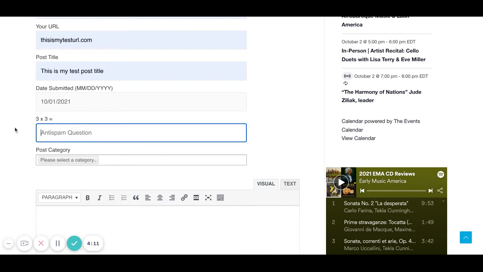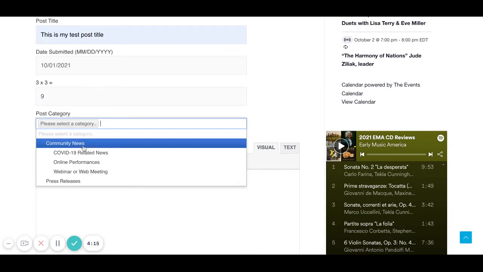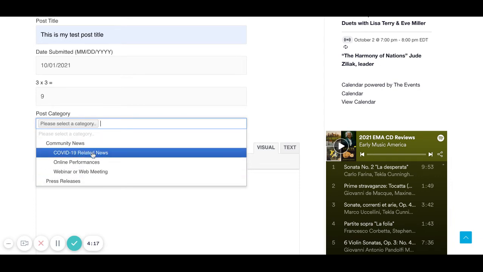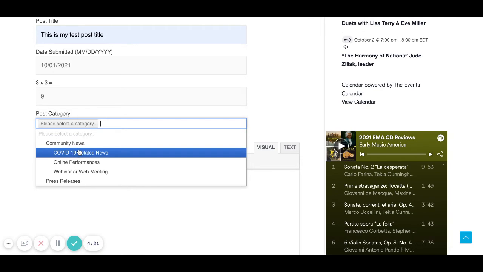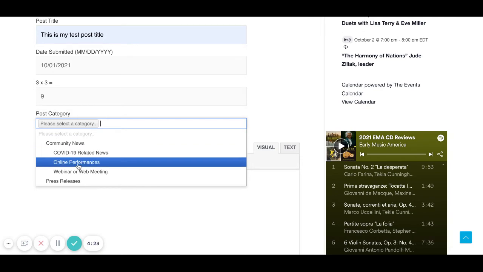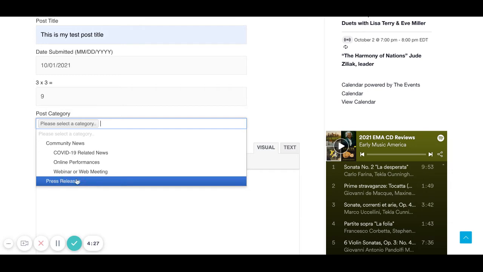So you simply answer 3 times 3, which is 9. You can select a post category, and we have a limited amount of categories that are available here. If it's just general community news, if it's COVID related, if it has to do with online performances or webinars or meetings, or if it's just a general press release.